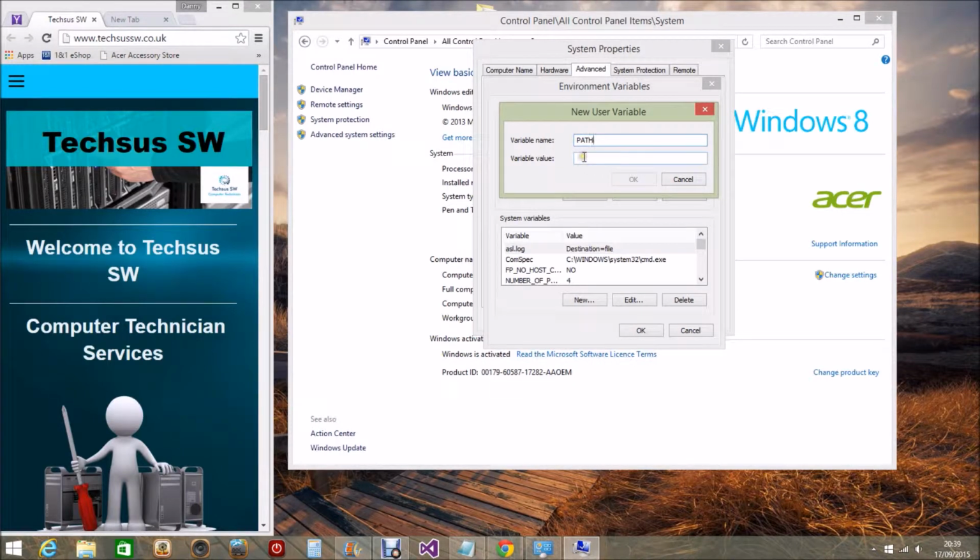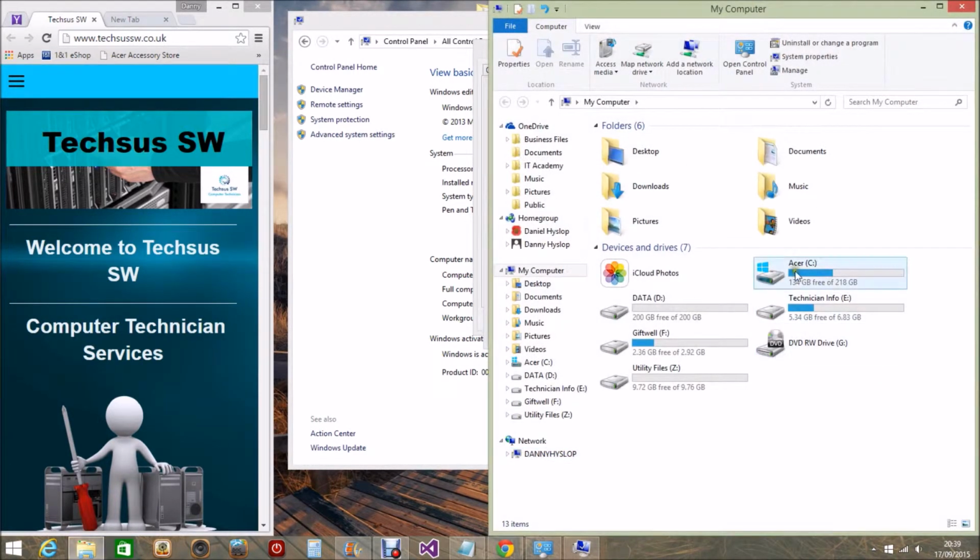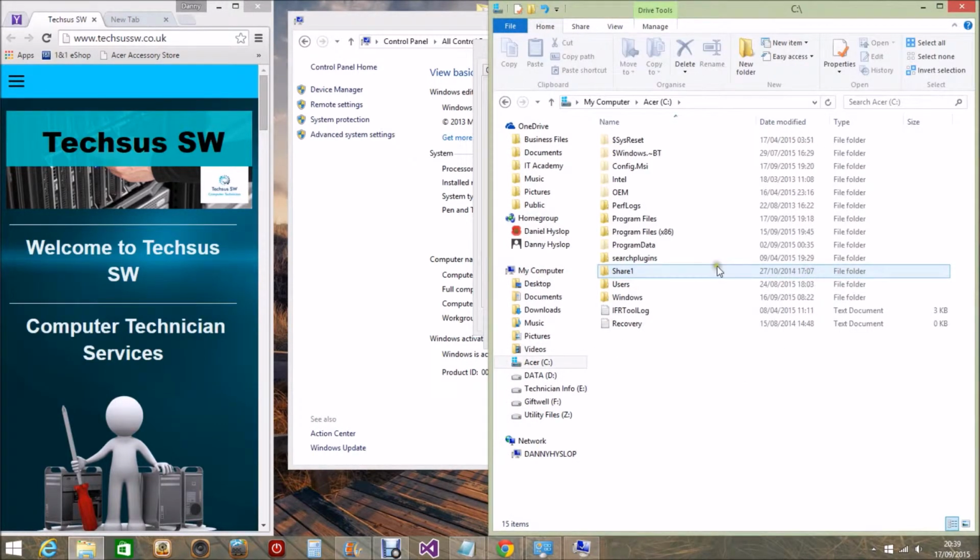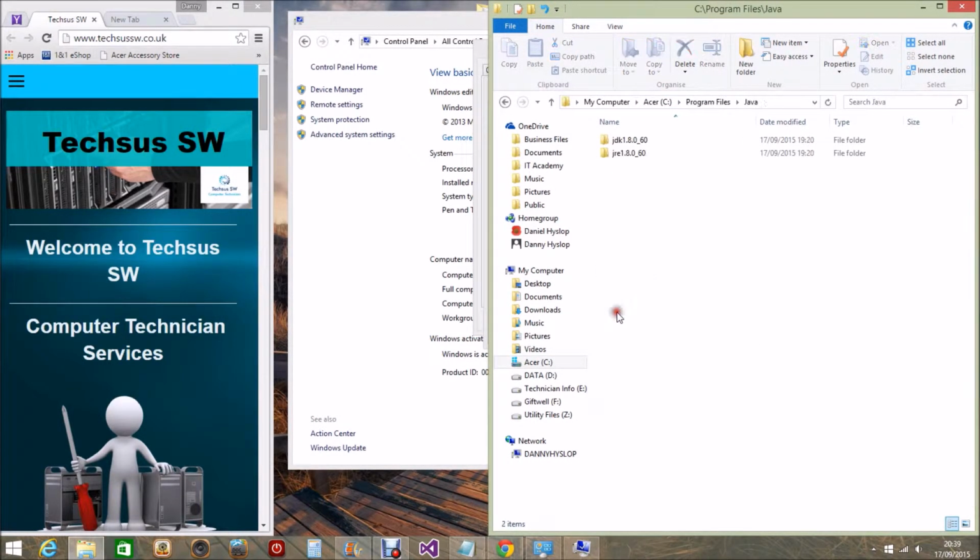Now the variable value is the path to where all the Java exe files are saved, and on this system, if you remember back, it was in the program files on the C drive. So we find the C drive and we click on the C drive, and this is the computer C drive. We go to program files, and there we see Java. We go to JDK, and it's the JDK 1.8.60. Make sure you don't select the JRE, it is the JDK we need to go into.